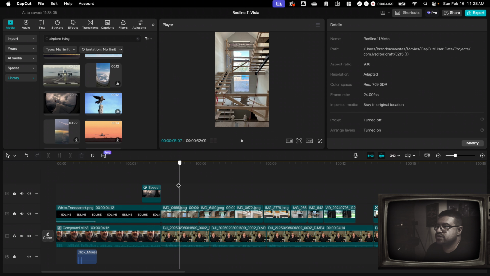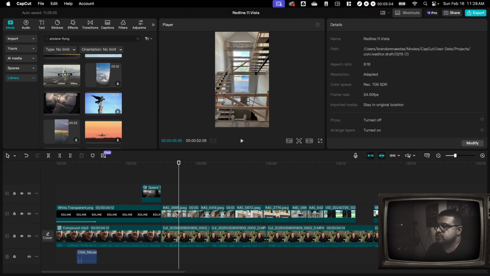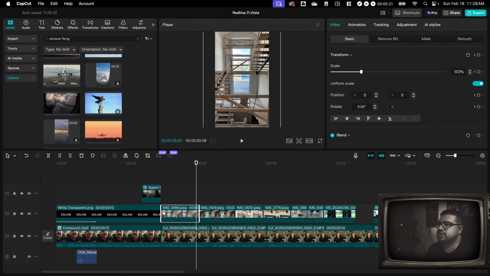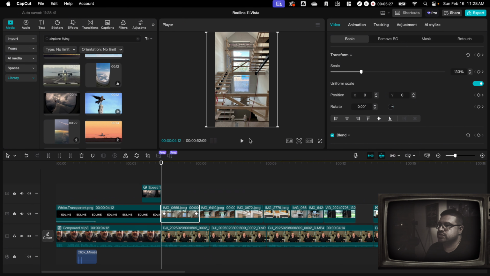So right off the bat, these two still photos, I'm actually going to add some animation to them. So what I'm going to do is click on this first one, and with the video tab selected, I'm going to add a keyframe near the beginning. And then I'm going to move my playhead to the end, and I'm just going to scale it up very slightly. And what that's going to do is have the picture move, so it's not just a still photo.